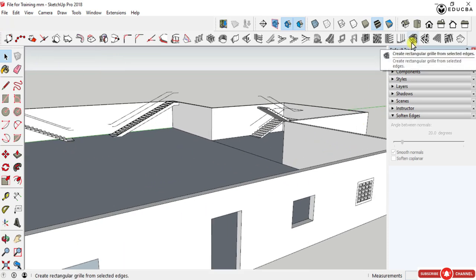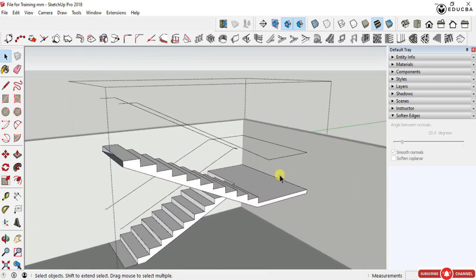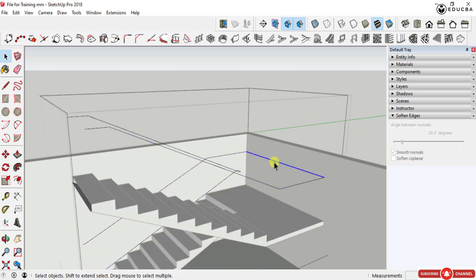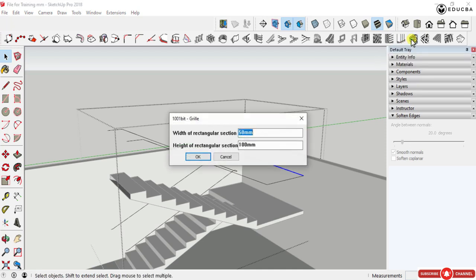The next option is how to create a rectangular grill from a selected edge. So you have to create an edge. Let us go to this staircase part, and let's take one of the lines in the group, which is also an edge, and you need to make it a rectangular grill. So the moment you press, you will have this option after selection of the line, which lets you edit the width of the rectangular section, which I'm going to make 75 for now, and the height of the rectangular section required, which I will be making 125.